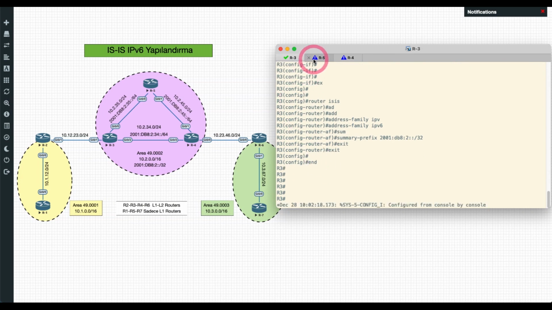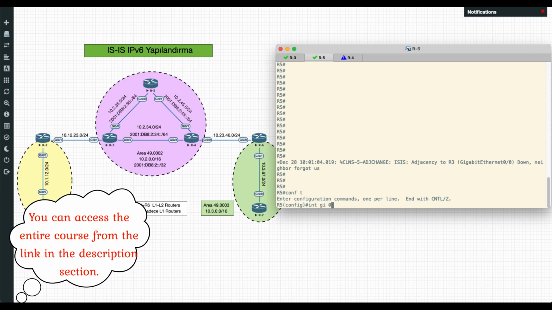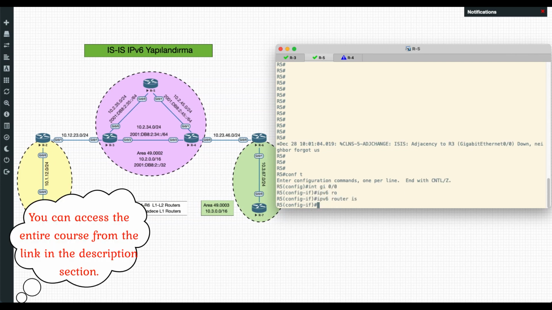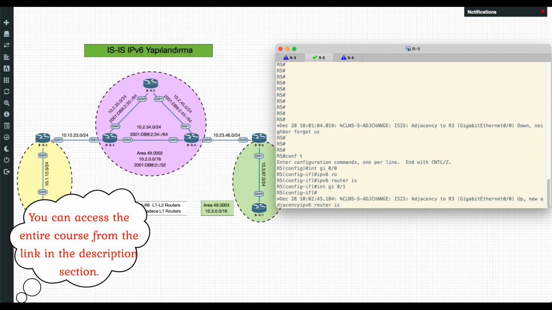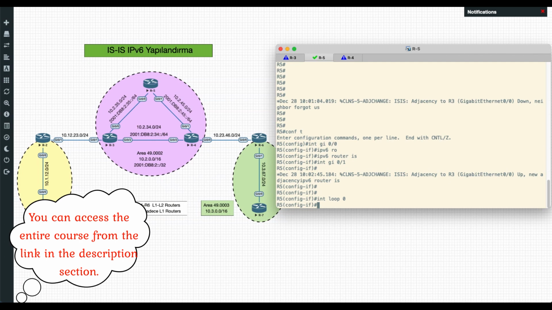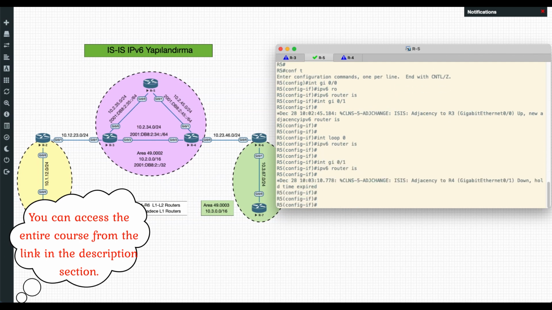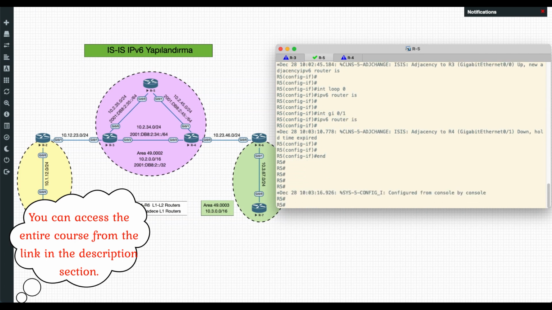Now let's do router 5 as well. Let's enable IS-IS and IPv6 under our interfaces here. I'm typing interface gigabit 0/0. Let's set up gigabit 0/1. Finally, let's set up the loopback interface. Let's check gigabit 0/1 again. After setting up gigabit 0/1, our neighborhood came. We finished configuring it on router 5.